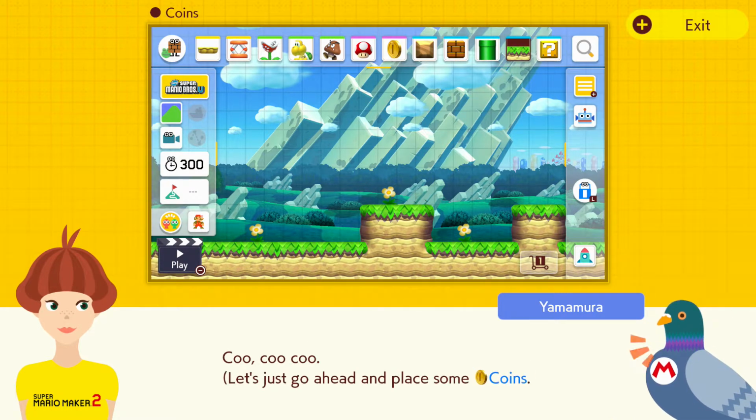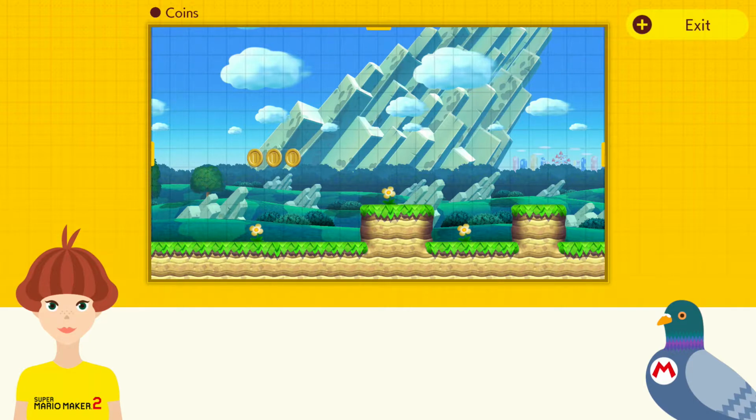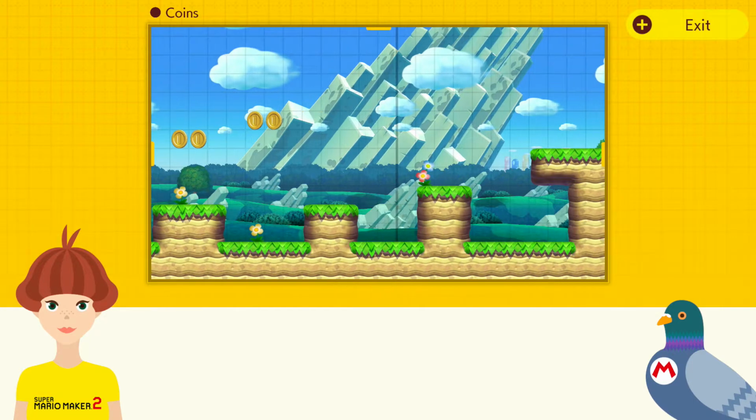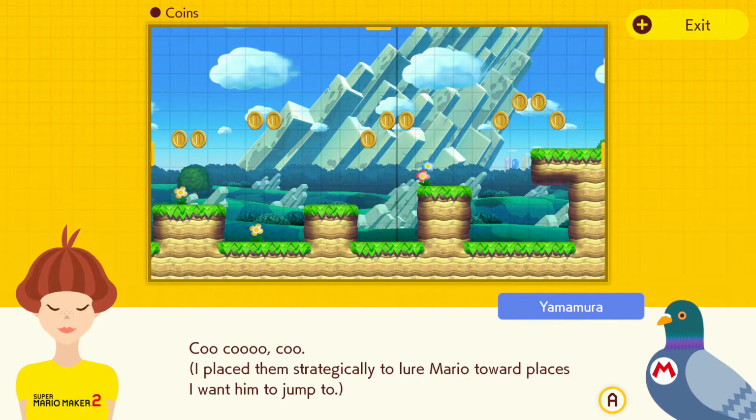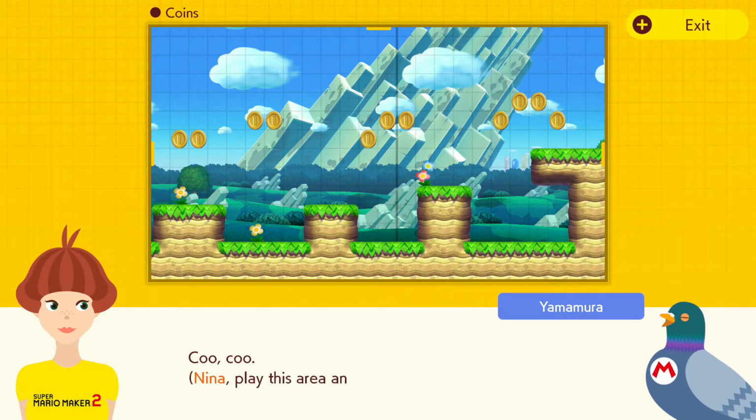Let's just go ahead and place some coins. Coins everywhere. All over the course. Up, down, right and left. I placed them strategically to lure Mario toward places I want him to jump to. Nina, play this area and just do what comes naturally.